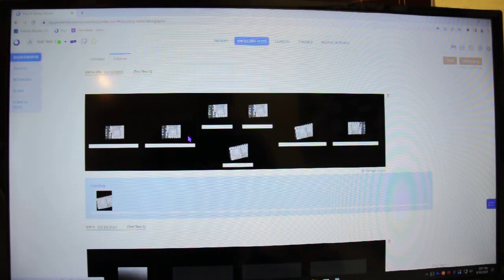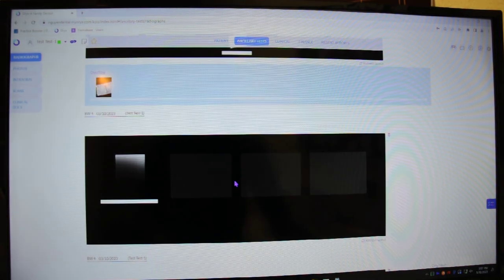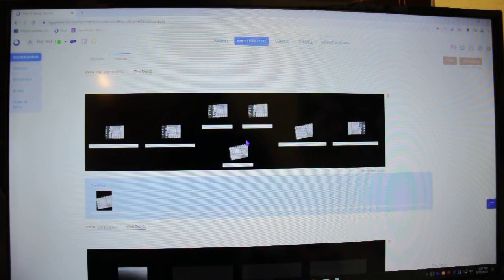Once that's clicked, you'll come up with all the past x-rays that have been taken. These are some samples and tests I've been taking today. But if you want to start anew, here's what we're going to do.